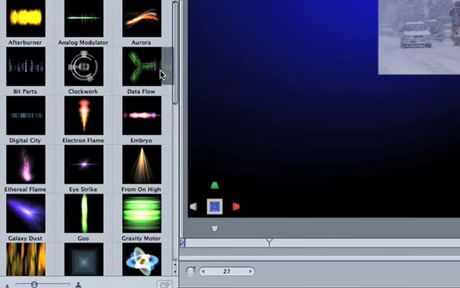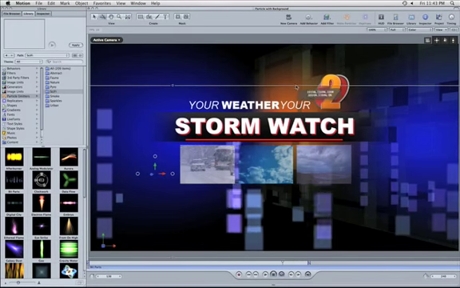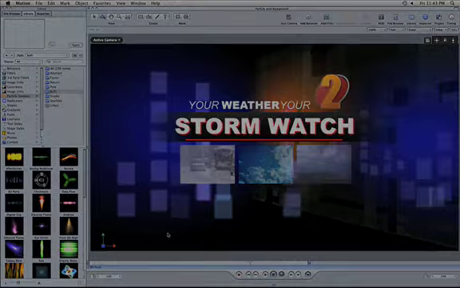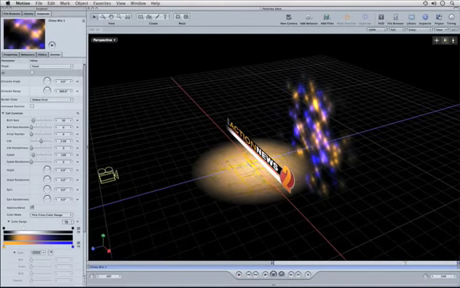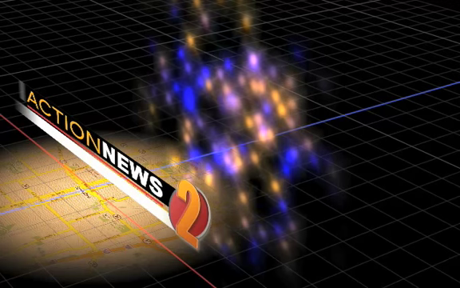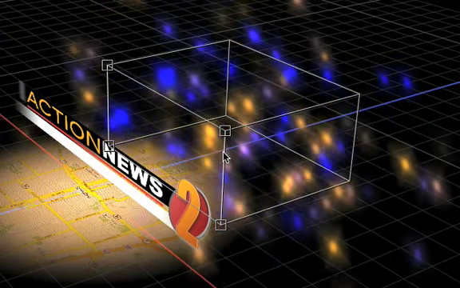You can also resize particle emitters, just as you would any other object in your animation. You can even use your own objects and create a custom particle emitter. And if an emitter is looking a little flat, just switch it to 3D, and it becomes much more than just a background, adding more dimension to everything in your animation.